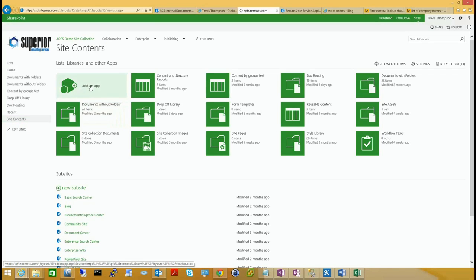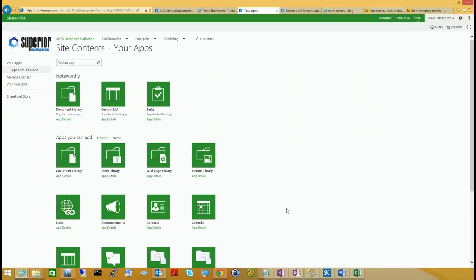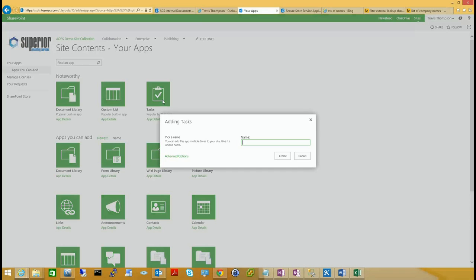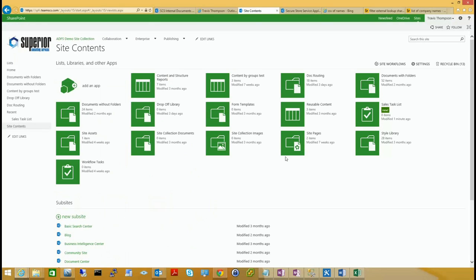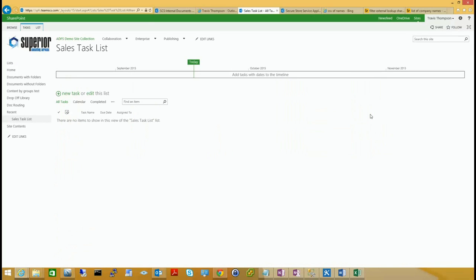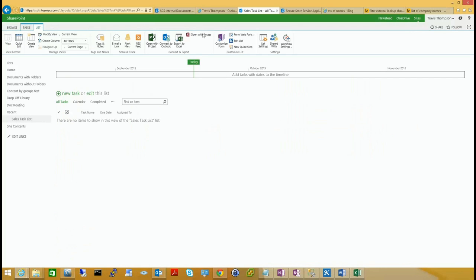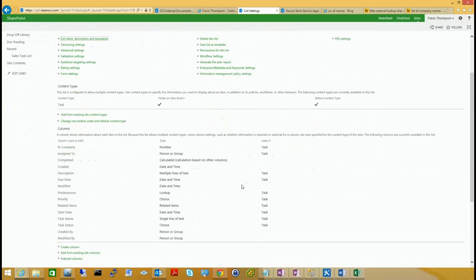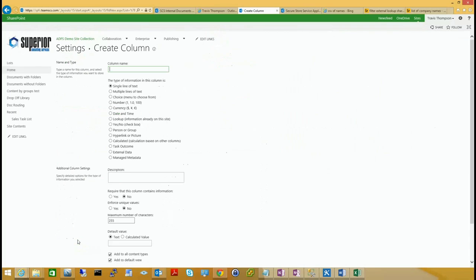We're going to create one more SharePoint list. This is going to use the tasks template. We're going to create a sales task list. We'll go ahead and give that list a name, creating it from the task list template. And we're going to modify the list and add another column to it. This column is going to pull its data from another one of those on-premise tables. This on-premise table provides a list of the customers for our company.